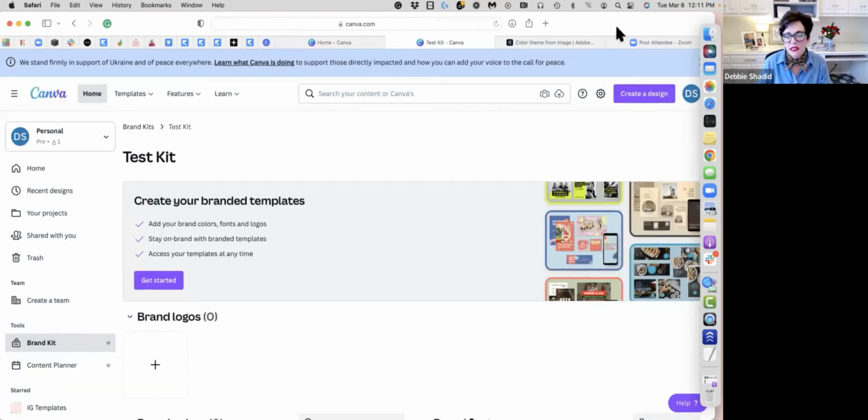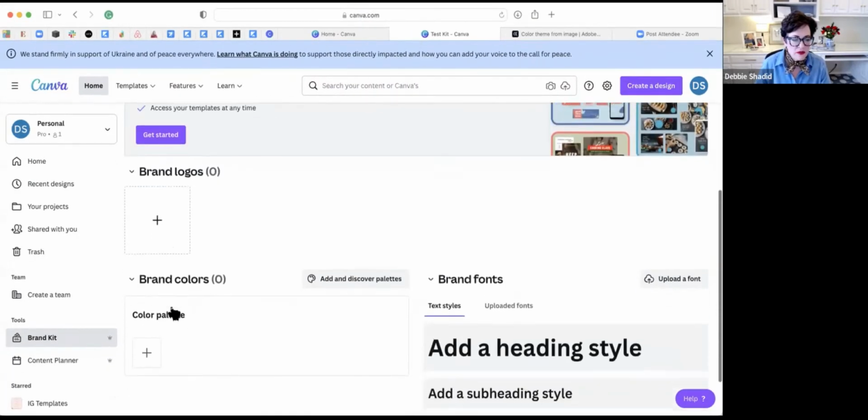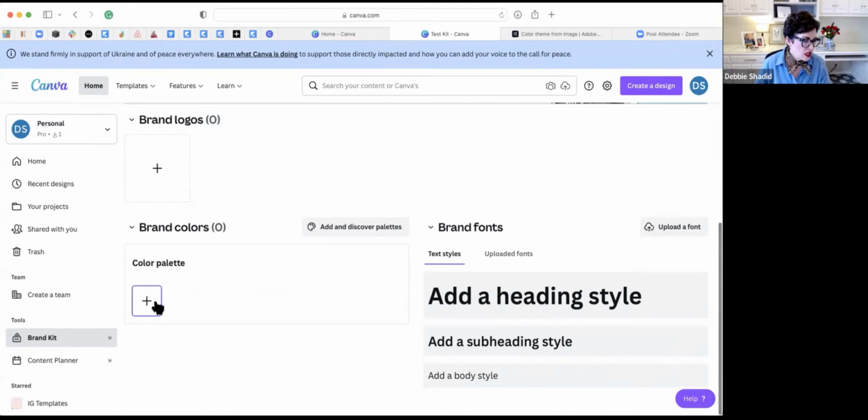All right. And if you guys will bear with me for just a minute, I'm going to go and find that screenshot that I took with those colors. And then I'm going to reshare. Sorry, I got a lot going on here. Let me reshare my screen and we'll go back into Canva and I will show you how to start your brand kit.